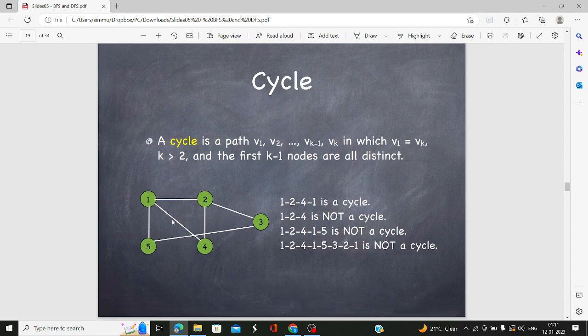Now, what is basically a cycle? As the word is self-explanatory, a cycle is basically a loop in a graph. When you see a cyclic arrangement, we can say 1, 2, 4, 1 is a cycle. The starting node and the ending node of any cycle should be the same, as you can see here. Whereas the other three examples, 1, 2, 4 and the other two, are not forming any cycle because the starting node is not the same as the ending node.